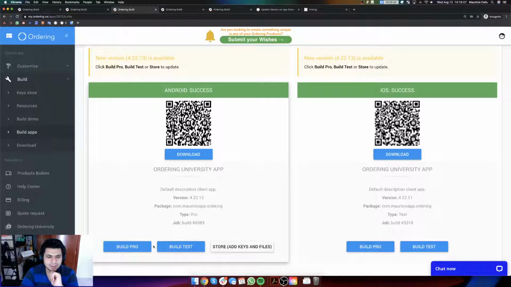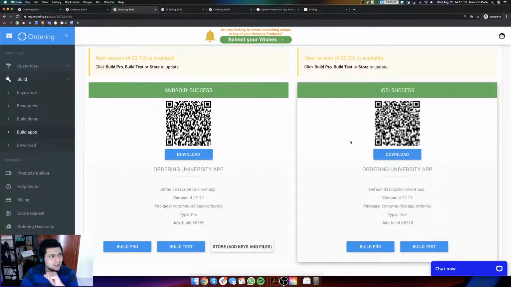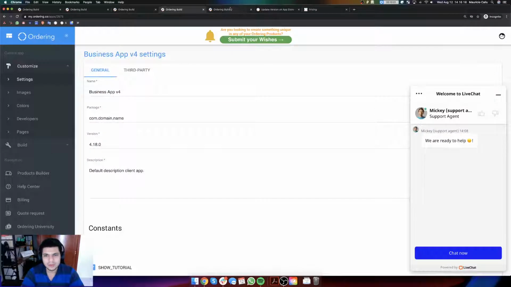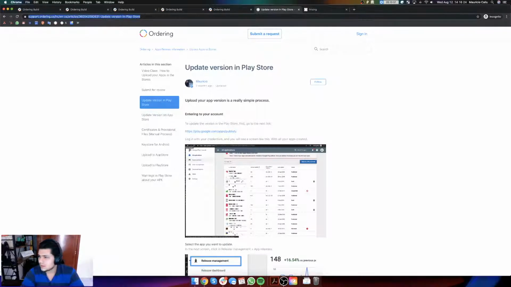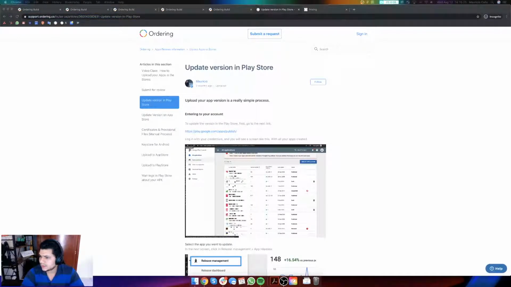If you haven't set up this, you can build the Pro, download the release version of both apps, and then upload it in the stores just like the normal process. Here you have all the guides. I will put them in the description.